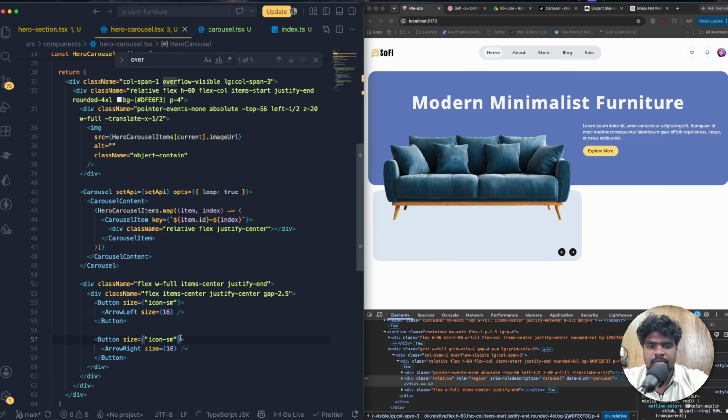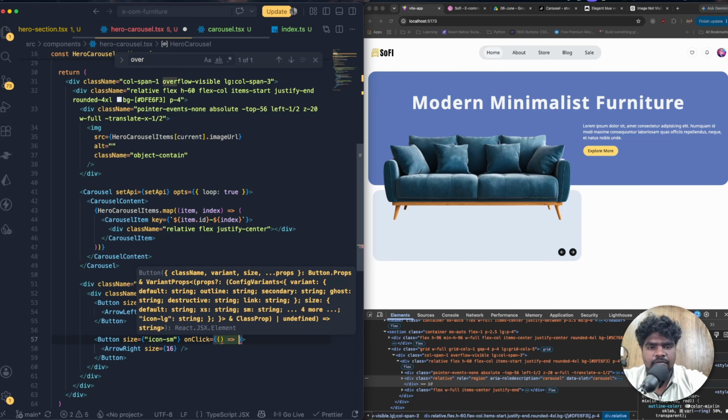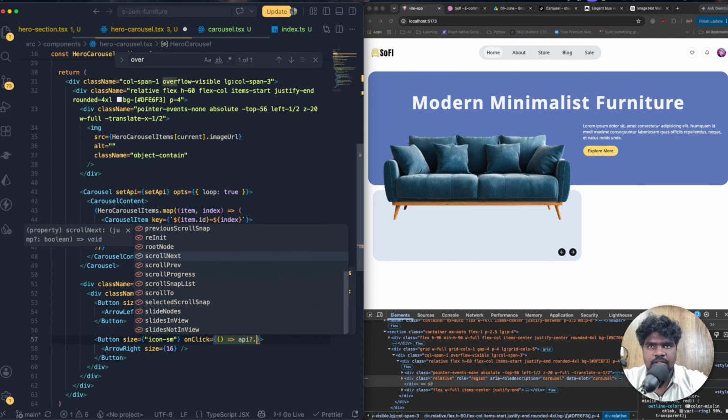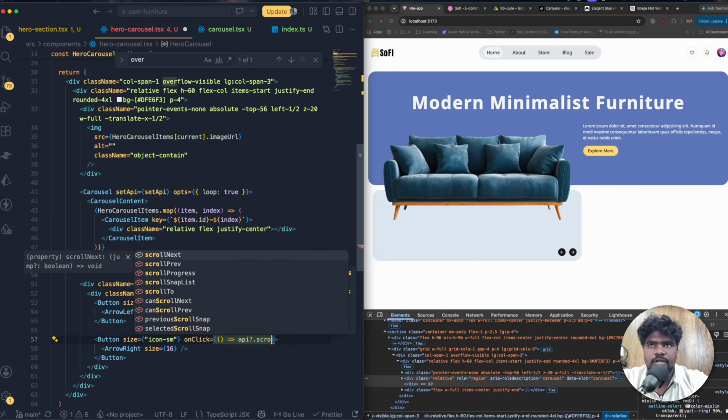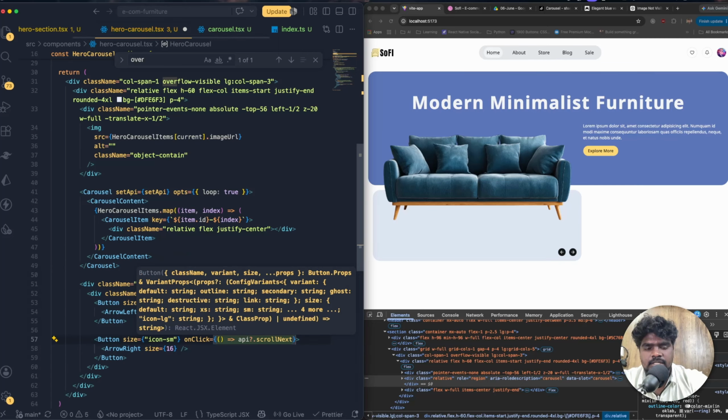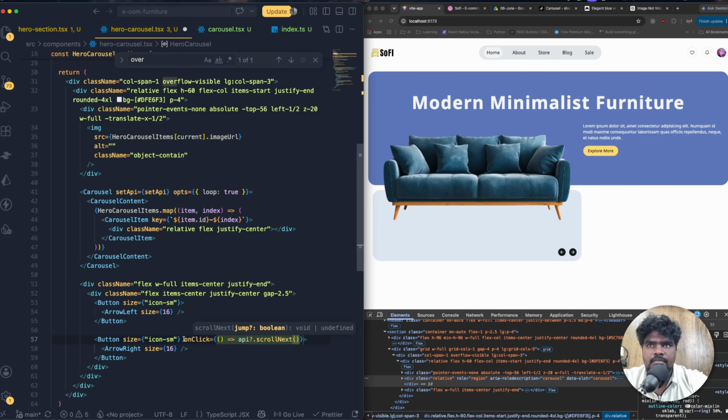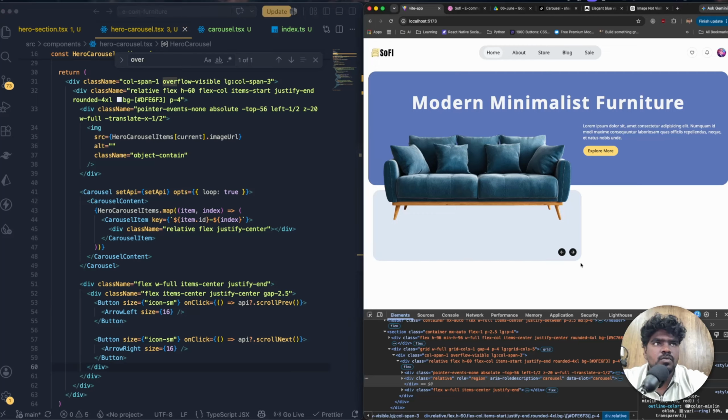Whenever I'm clicking this, I'm going to call an inline callback function. If I do have the API, then I'm just going to say scroll next. Do the same thing: I'm going to copy this for the arrow left, and instead of scroll next, I'm going to change this into scroll previous. So this is what it's going to be.